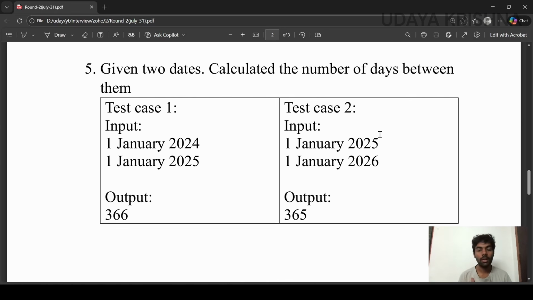This question was asked at Zoho second round. Given two dates, calculate the number of days between them. First case, 1st January 2024 and 1st January 2025. So there are 366 days since 2024 is a leap year. Next case, 1st January 2025 and 1st January 2026. It is not a leap year, so there are 365 days.